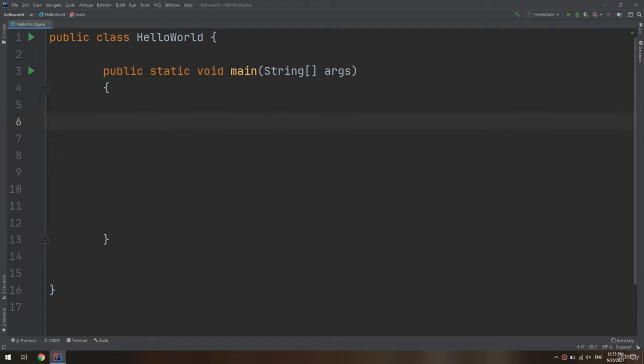Let me introduce the first operators. We know the plus and minus, the multiplication is an asterisk, and the division is a forward slash. And the last operator is the modulus.